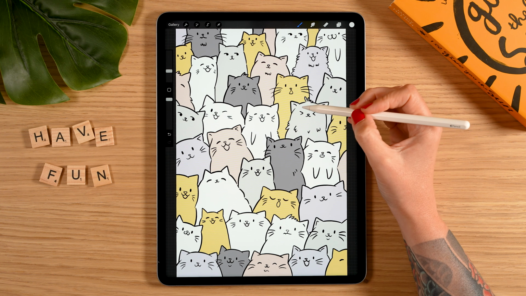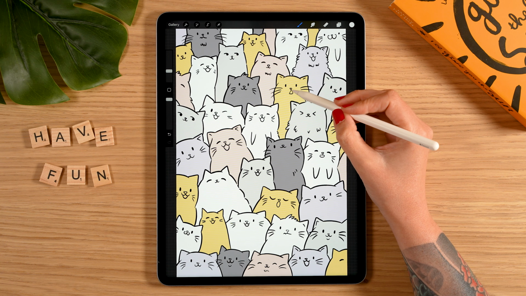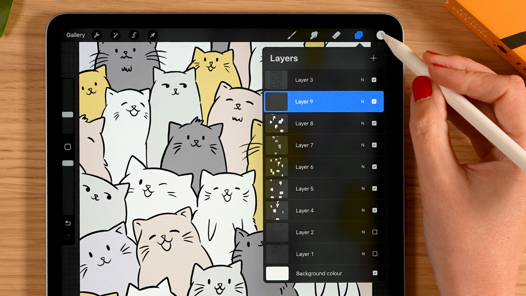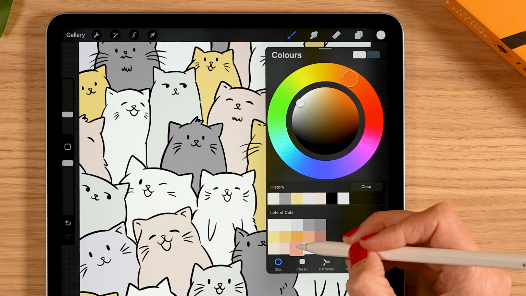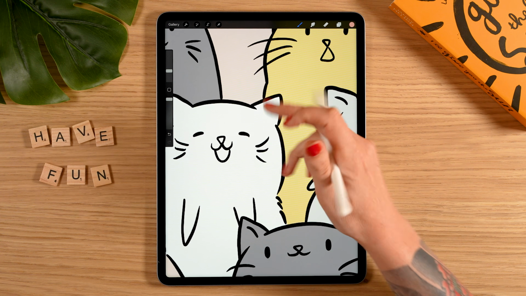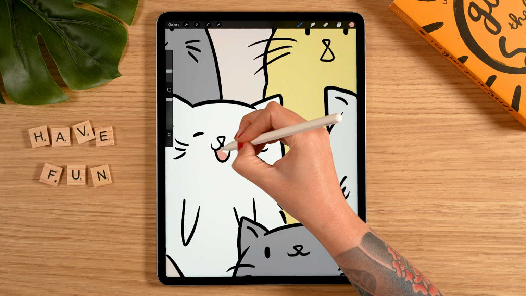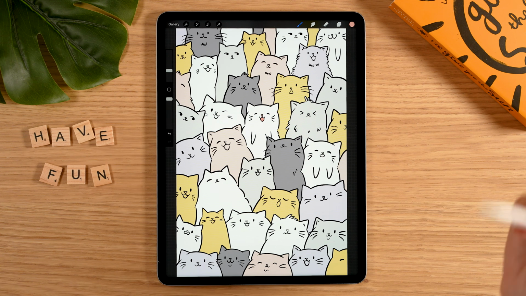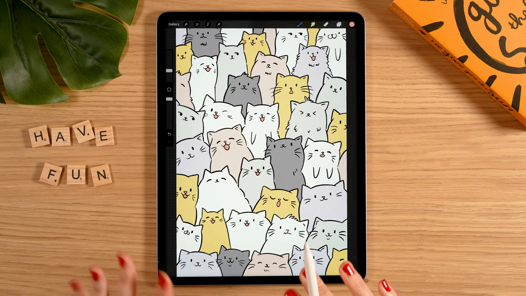Now let's add color to all the noses. Let's make a new layer for that. And for the color, let's use this one, third color in the third row. And that will just color each mouth and each nose until you've done them all like this. And then on this same layer, we are going to add lots of rosy cheeks.